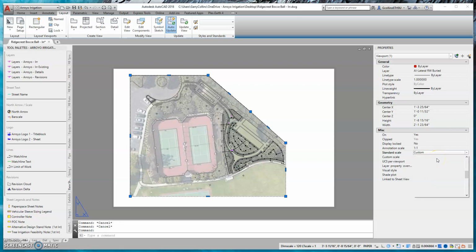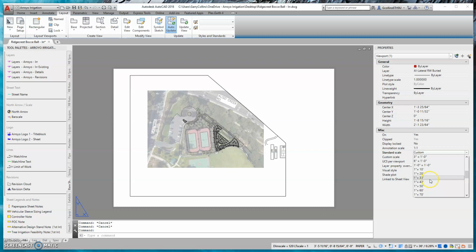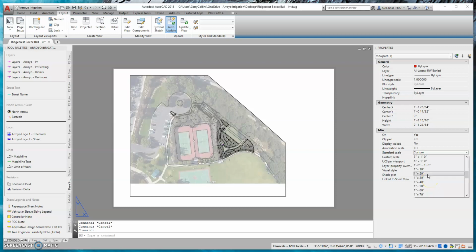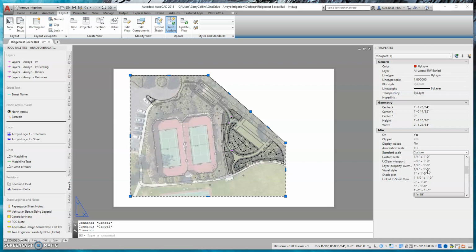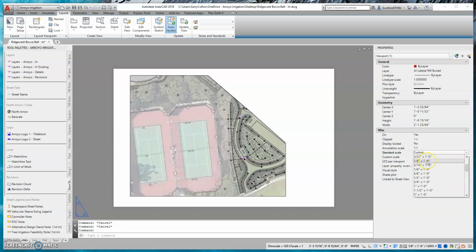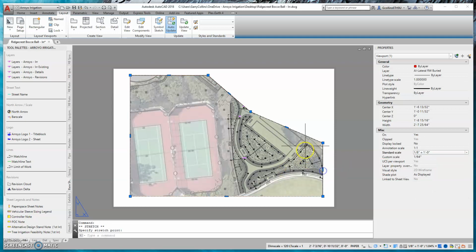But I'm going to scroll down. This one says 1 inch equals 20 feet, but you can see it's really far away, hard to see. Now if I wanted to, I could jump to 1 inch equals 10 feet. That's much better. Maybe I want it a little closer. Maybe I do 1/8, so 1/8 inch equals 1 foot.